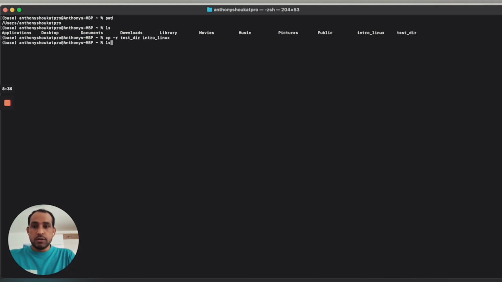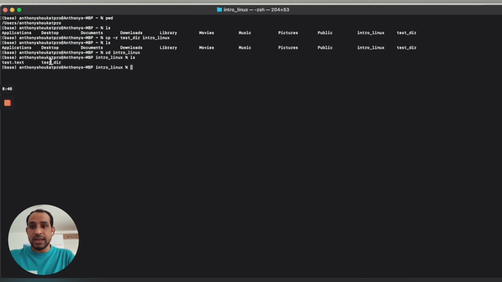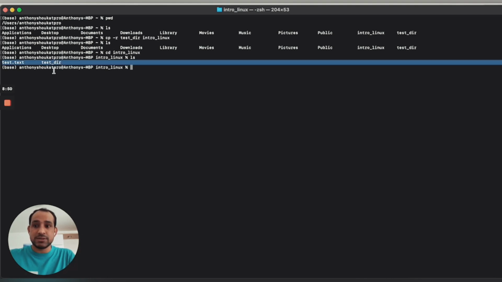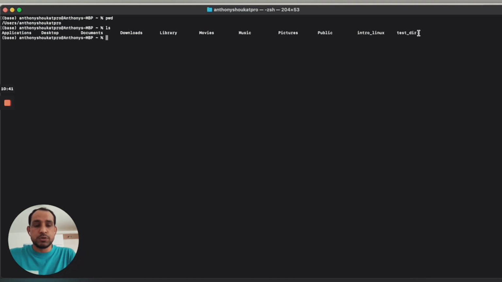So here you can see we still have this test directory, but if we go to the intro to Linux directory, we can see that we have this test directory inside it. Now it's time to move one directory to another directory. For example, in our current directory, we have two newly created directories, intro to Linux and test directory.